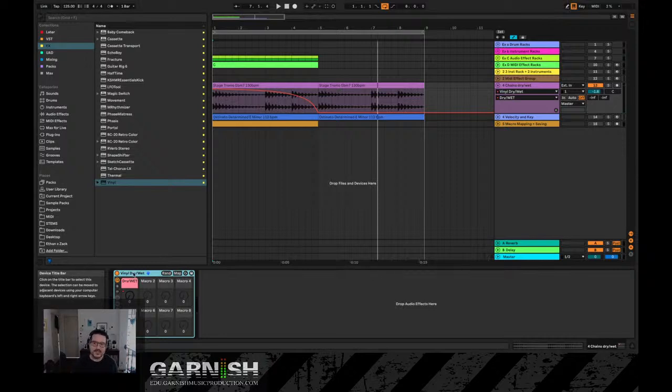So the cool thing is you can save your own custom audio effect racks. And by the way, could I add more to this? Absolutely. But for now, if I just want something for this iZotope Vinyl plugin with a dry wet knob, my job is done here.